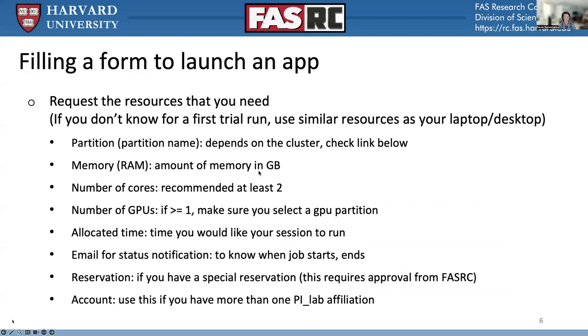Memory is the amount of memory in gigabytes. For the number of cores, the recommended is at least 2 because you'll be running a graphical user interface. You want at least 1 core for that, and then the other core to run your analysis and commands and all that type of stuff. If you request a GPU, then make sure you select a GPU partition, otherwise you're going to get an error. And then the allocated time you would like to use to run your session.